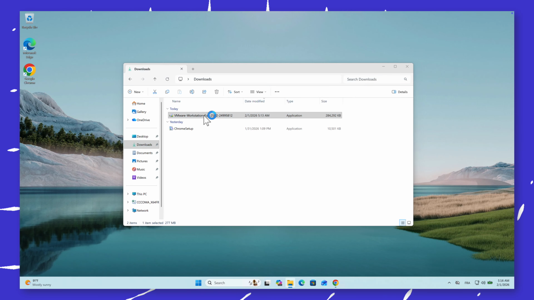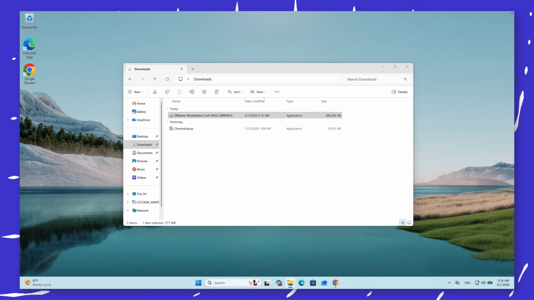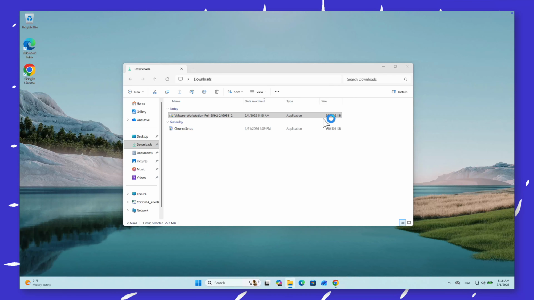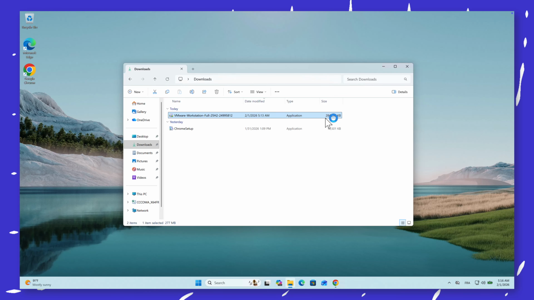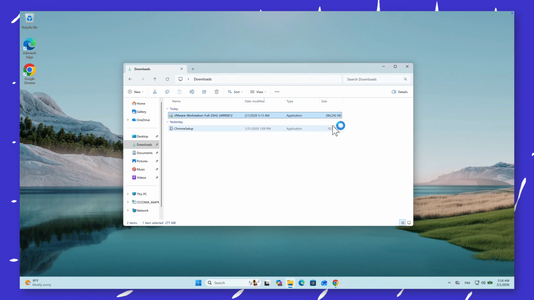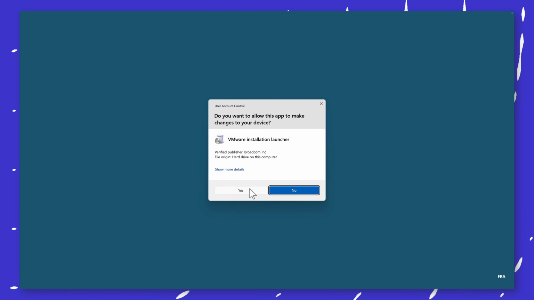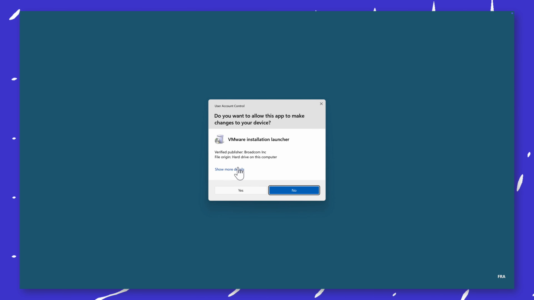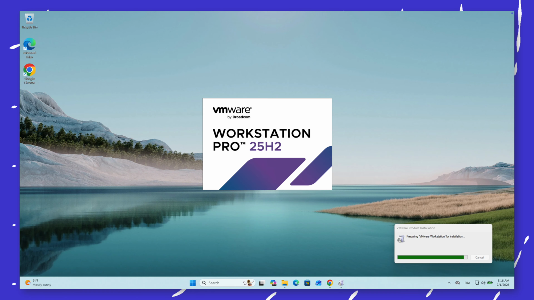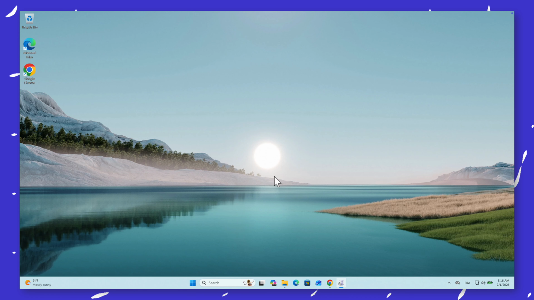Name should be something like VMware-Workstation-Full-25H2. Double-click the installer file. Click Yes if User Account Control asks for permission. The VMware Workstation Setup Wizard opens.